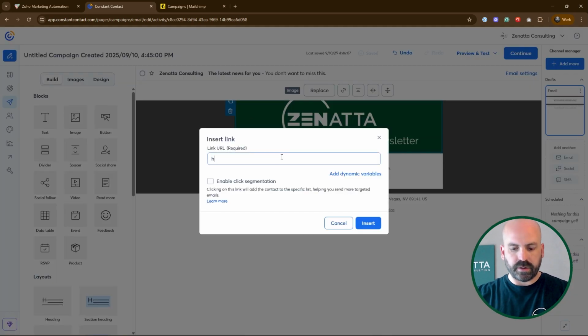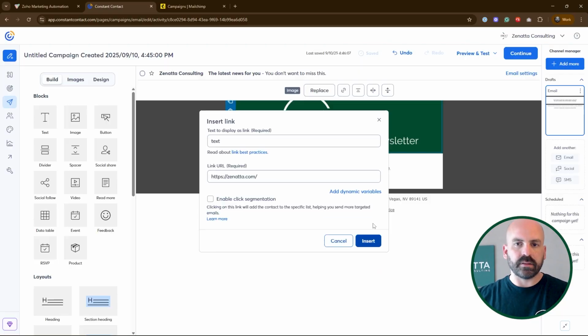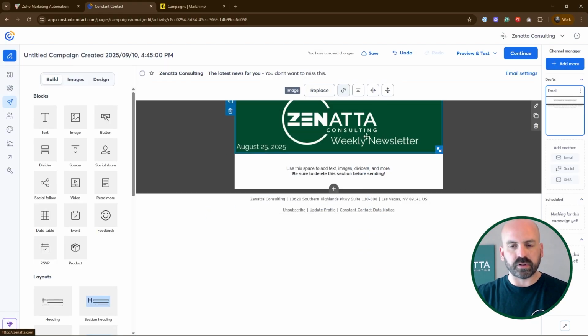One thing I do like about this is that the enable click segmentation right below is built in when you're adding a hyperlink. Because oftentimes you don't see this until the back end of the software. So in marketing automation, once you've created the email campaign, before you send it, then you can add this feature. But I like how it's built directly into the builder itself.